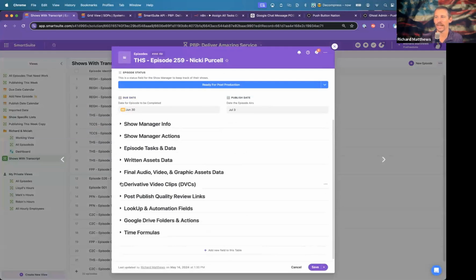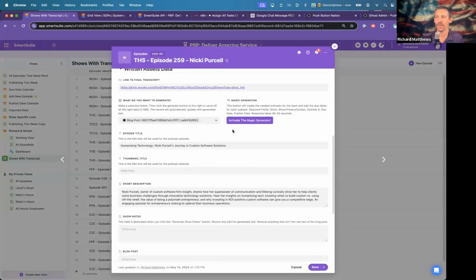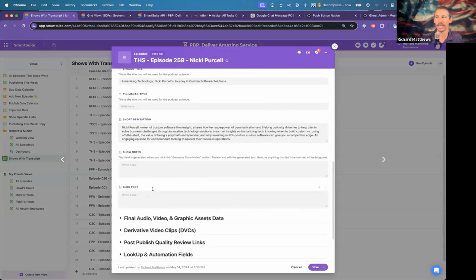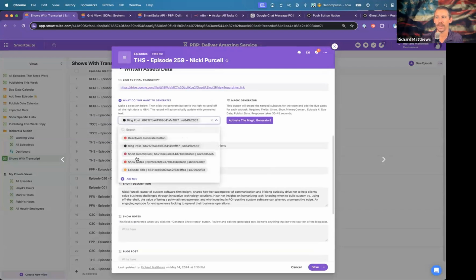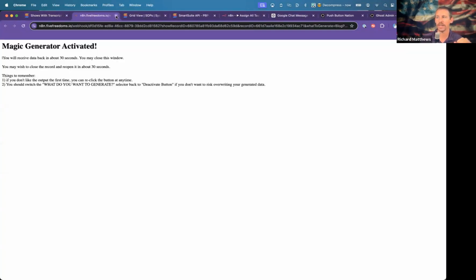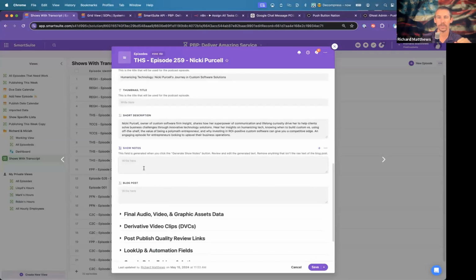we have our written asset data, and there's a magic generator button here that will automatically write blog posts, short descriptions, show notes, and episode titles. You can see I literally just click a button and say I want to write a short description, or not a short description, that's what I already wrote. Let me do the show notes for this episode. You save the record, and I'll just let this go. In 30 seconds or so, it'll come back with show notes written for this.